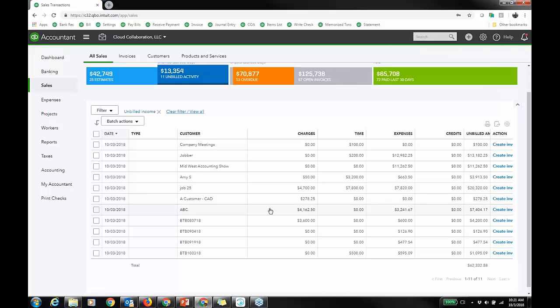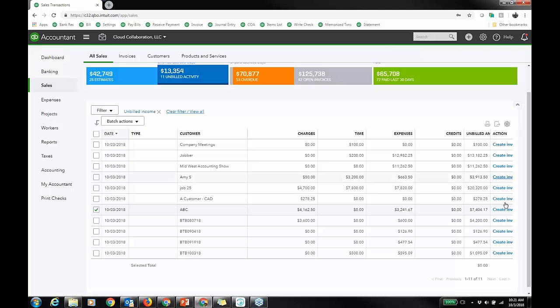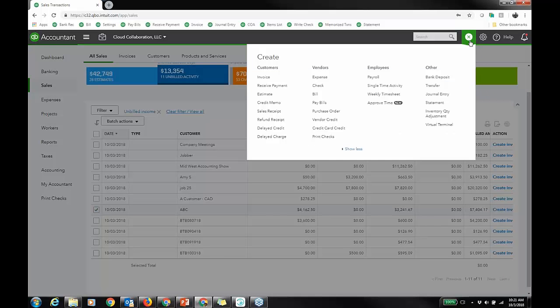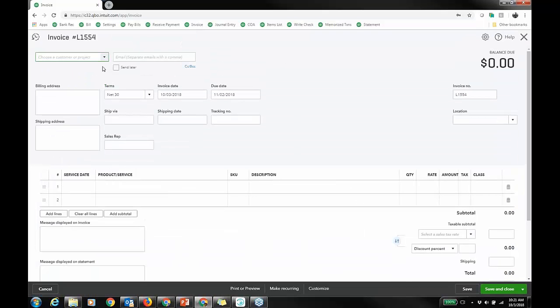And here's my stuff for today for ABC customer, right? I have this much in charges, this much in expenses that I'm going to pass through, unbilled amount. So helpful, and there's some columns you can add here, but I like seeing the unbilled amount as a column. And then I can just create an invoice, which would make sense, create it from here. But I'm actually going to go to the plus sign, invoice, because I want to make sure we are all aligned on the drawer.